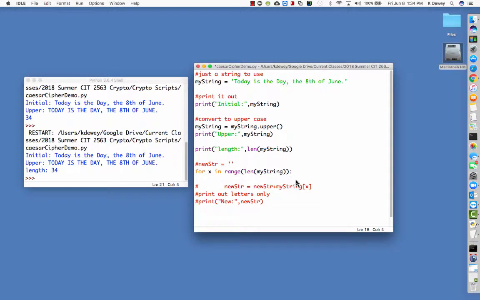Now, in Python, your loop has to have a colon at the end, and you've got to indent the next line. So I'm going to say print x. So what are we going to get here? Now, x is a variable that's going to start at 0 and go up to just shy of 34. So in other words, 0 to 33. And it's going to print out x.